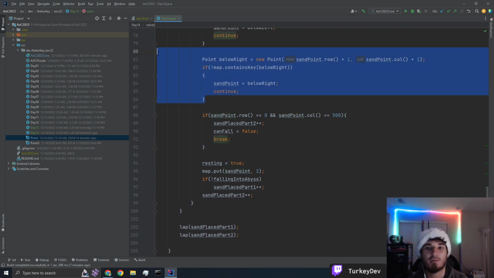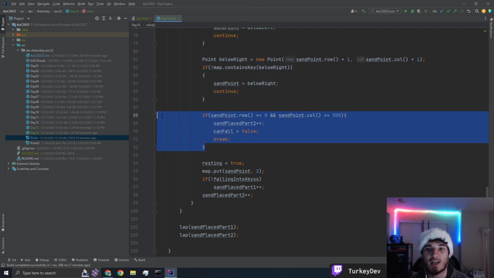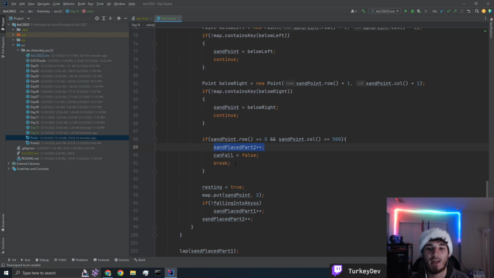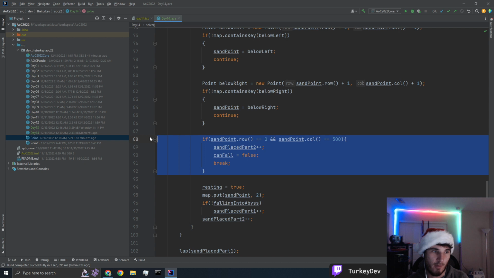If it makes it through all those positions, so it can't go down left, can't go down right, now we just need to check if it is at the initial spot. If it's at 0, 500, that means it can't move from its initial spot. That means now we know we are at the end. The piece cannot fall. We increment our sand placed because we are still placing it at 0, 500, but we can't place any future ones. And then we break out of this loop, and that's what ends this whole thing once and for all.